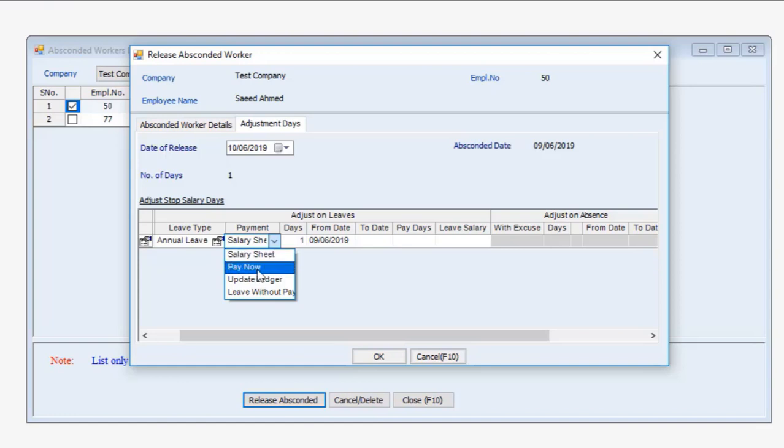So we can have this option in the salary sheet. We can also consider this as pay now, like payment and everything will be displayed instantly and it will be paid now. We can also consider this as an update ledger, which means that it will not be deducting any amount. Although we have selected the deduct as a leave, annual leave, it will only be displayed in a report that the employee was absconded for 1 day. It will not be considered as any amount being deducted.